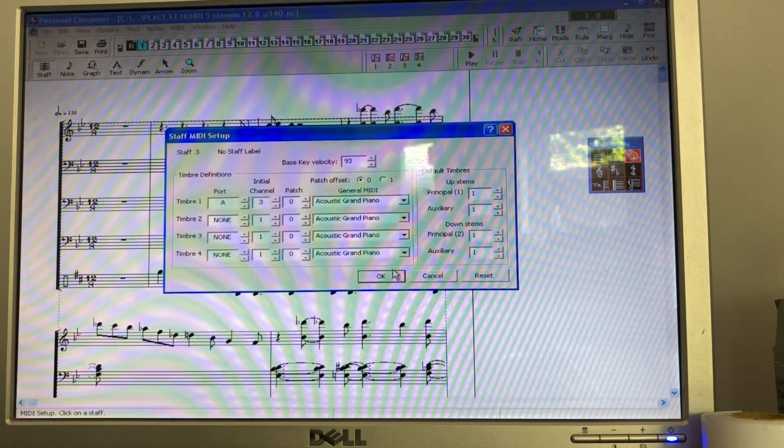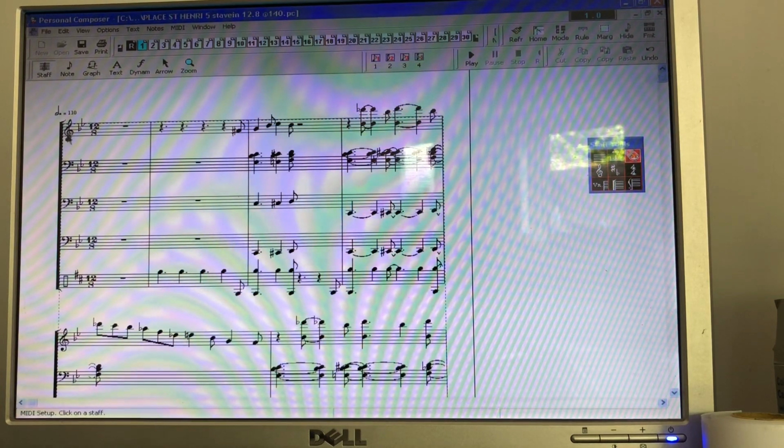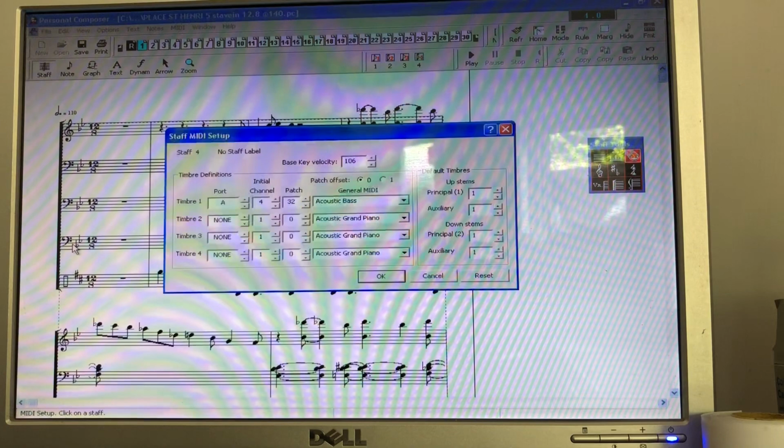Of course, you'll notice as well that the melody is in the treble stave, but both piano parts, because they are accompaniment parts, are written in the bass stave, as is stave 4, which is assigned to channel 4, which is my acoustic bass sound.